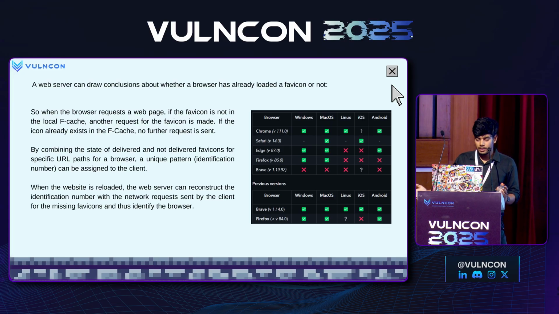Edge is still working. The Firefox version works on Windows and macOS. It was initially used to work on every system as well. And that is how we can be tracked by the favicon cache as well.